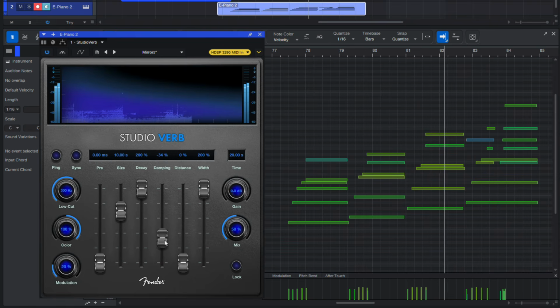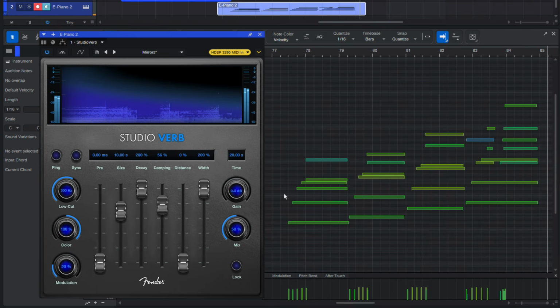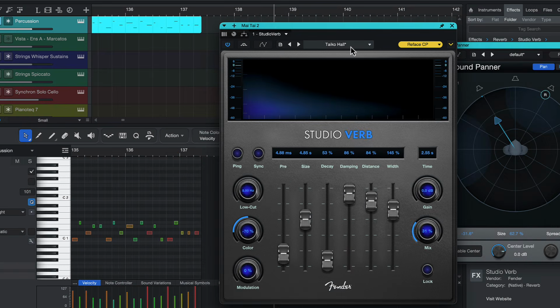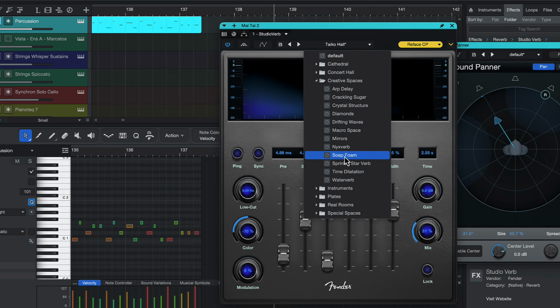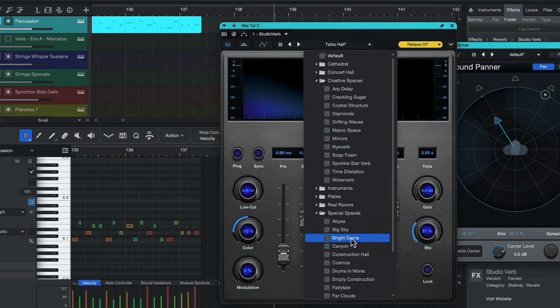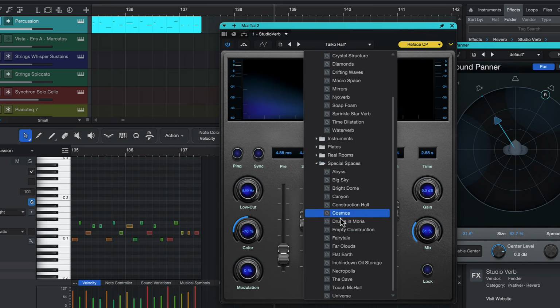From an acoustic point of view, this kind of reverse damping is quite unnatural, but it's perfect for shimmering, glittery reverbs and other synthetic magical textures. And you can find some presets that make heavy use of this under creative spaces and special spaces, so those are definitely worth checking out.